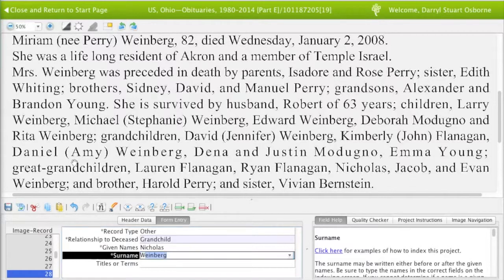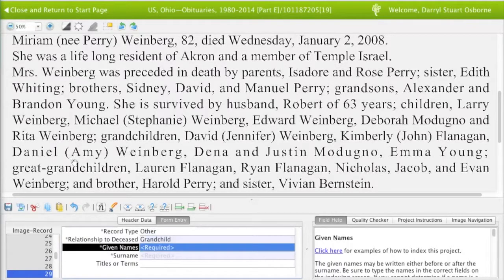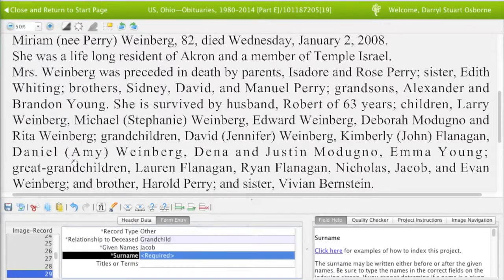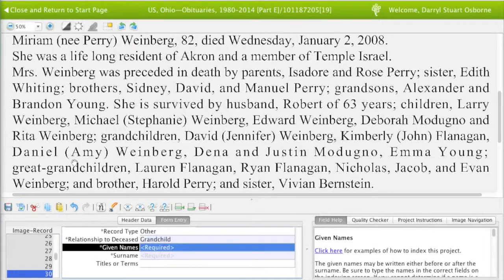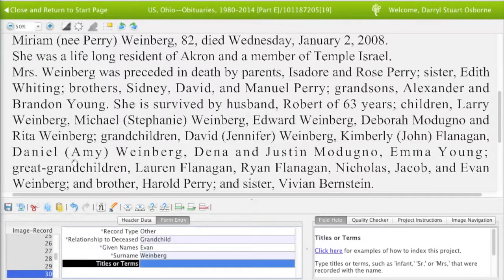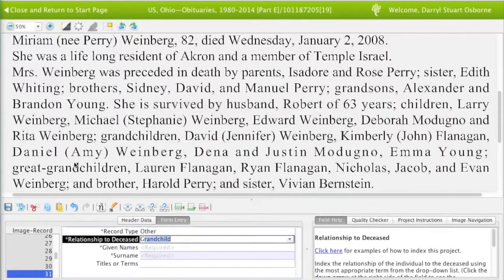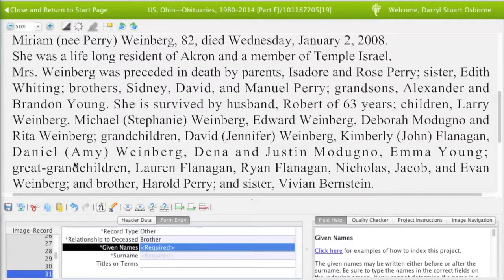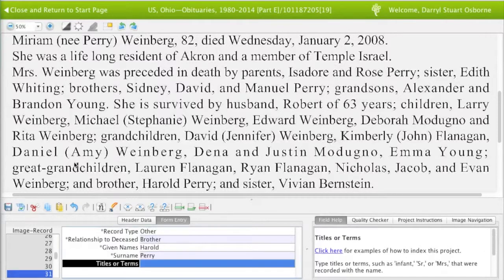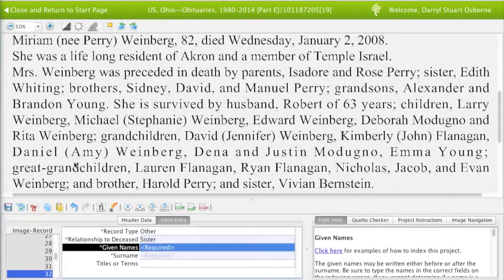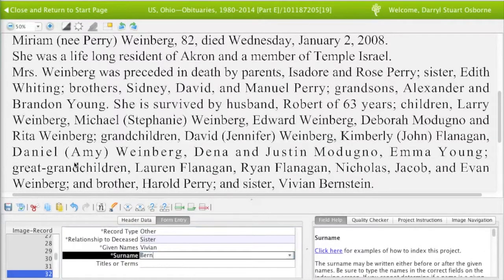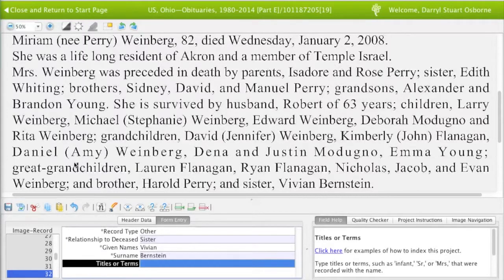Now, Nicholas, Jacob, and Evan, again, how it's typed out, we know that they all share the same name of Weinberg. So we can include Weinberg as the surname for Nicholas and Jacob as well as Evan. We type in the brother Harold and the sister Vivian. Again, their surnames are listed there.